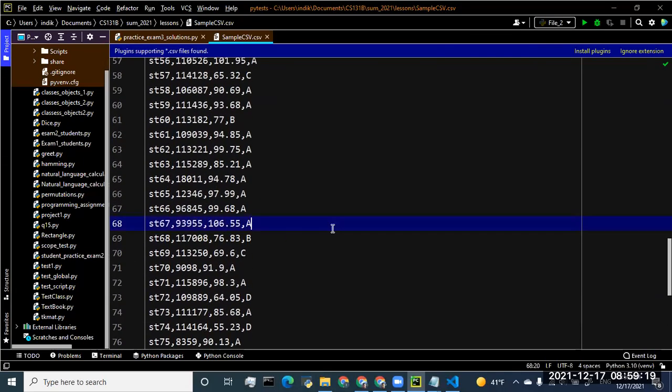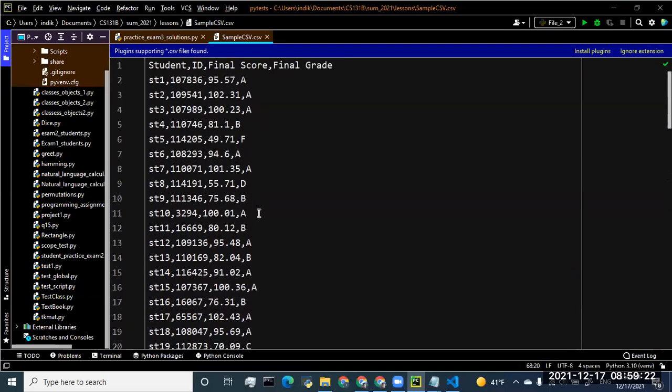If you open this in an XLS program, unfortunately I don't have Microsoft XLS, you will see each row has the student ID, then the student, and the student ID is going to be one column, the final score the next column, and the letter grade the next column. So it's a comma separated value file. Okay, so let's go to our program.